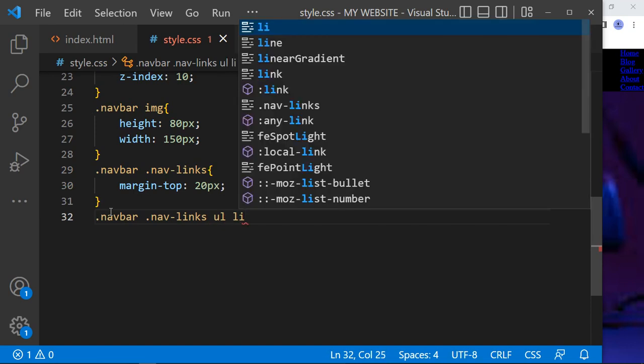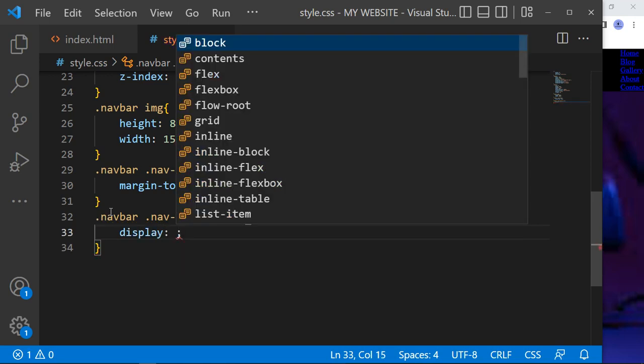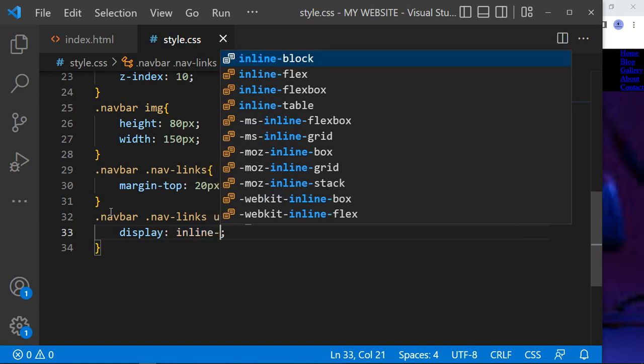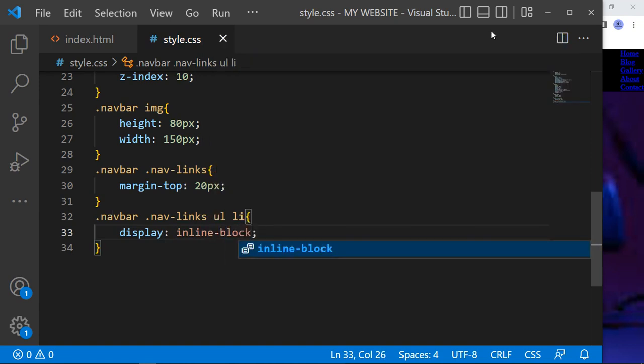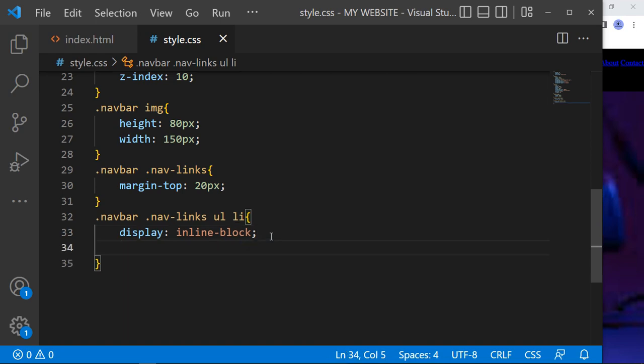Okay, so at this point, just need to set the display. The display will be in the form of inline block. If you click on refresh, you see now it appears in an inline block. Now the next one is to have the padding.